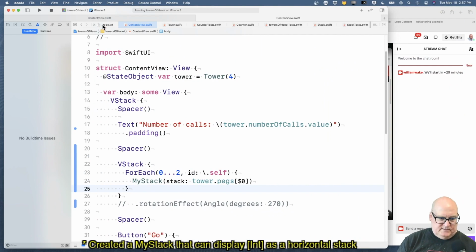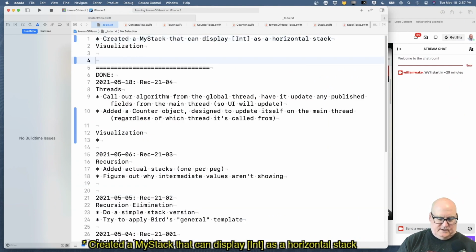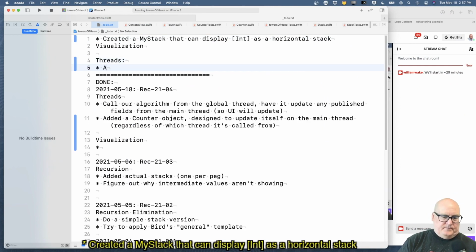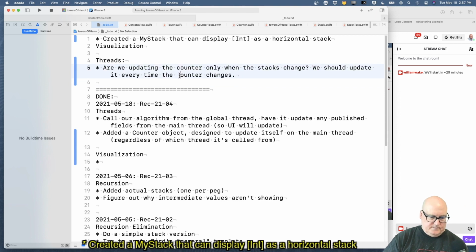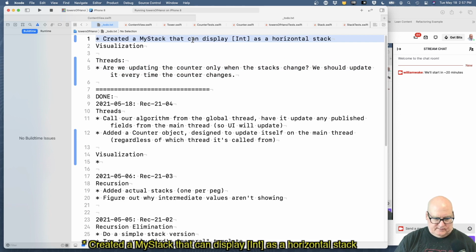Okay, so let's leave a question on our thread stuff here. Threads. Are we updating the counter only when the stacks change? We should update it every time the counter changes. Okay, but this one I think we have done.